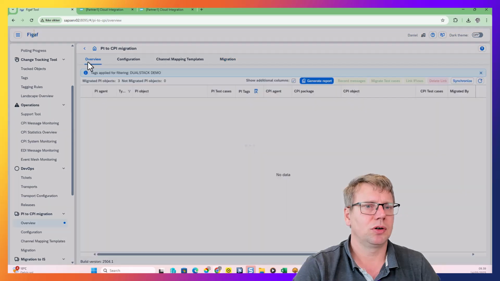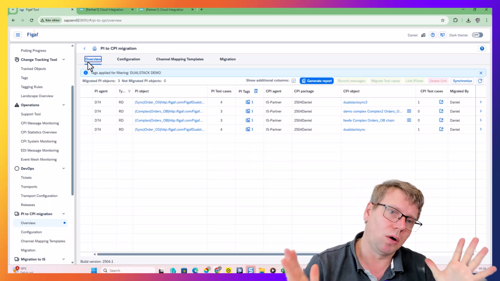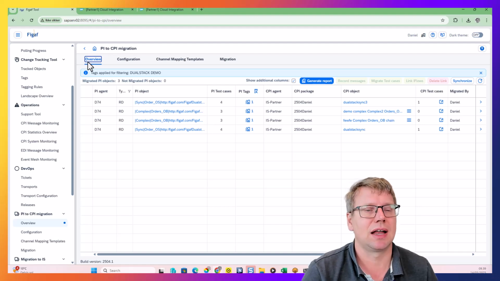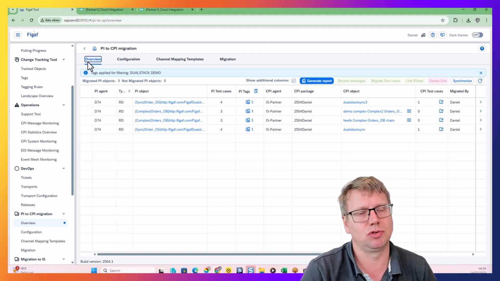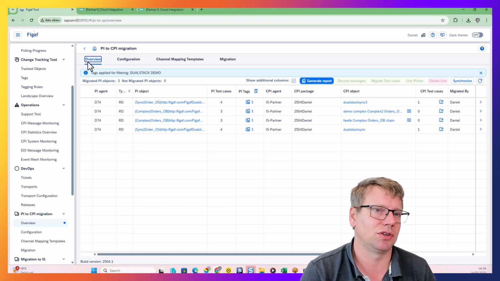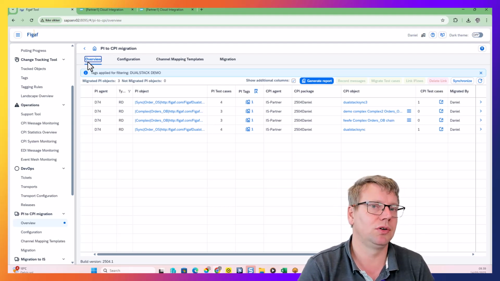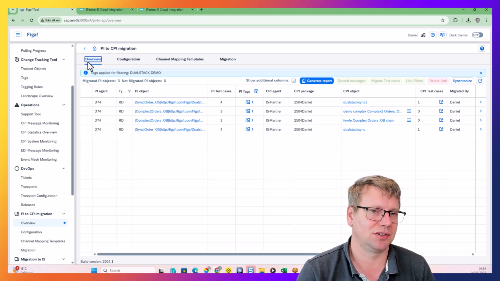I hope you enjoyed this. I hope you can see that the Figaf tool can bring a lot of value also to dual stack system that avoids you having to upgrade, migrate it first and just get started with the migration. I hope you take it for a spin and see what is possible, what you can do with the tool in these conditions. Thank you.